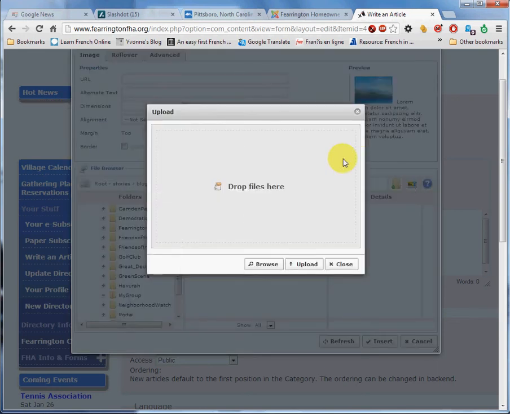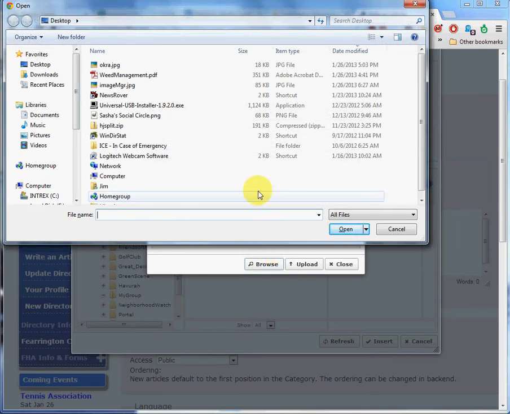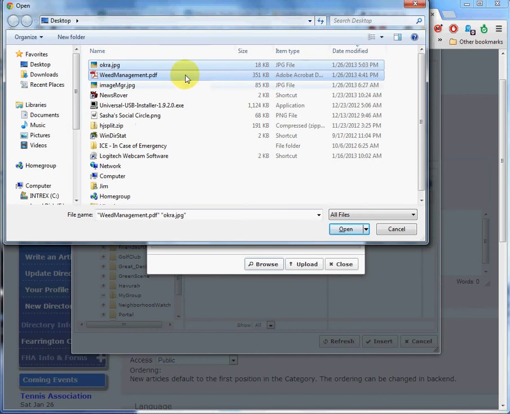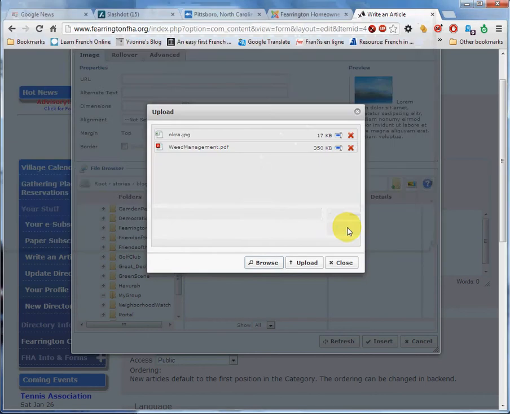So I click that, and one way of getting files to upload is to drag and drop from Windows Explorer, but I'm going to do it the easy way, which is to browse for the files I want to upload. These files happen to be on my desktop, and one is named Okra and the other is named Weed Management. So I'm going to click one, put the control key down, and click the other, and there I've selected two files. I could click something else like that and that, but I don't want to upload those, so I'm going to unclick those, holding the control key down, and click open.